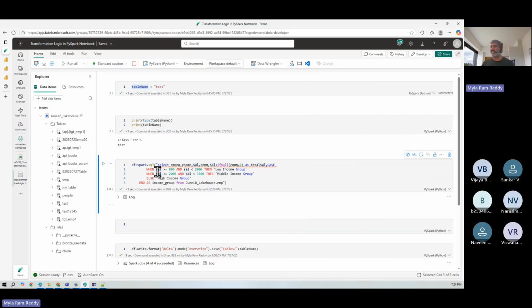Now I think we are saying: case when salary less than 200, then low income group; when salary less than the next threshold, middle income group; else high income group; end as income group. Okay, beautiful. I think we are good.